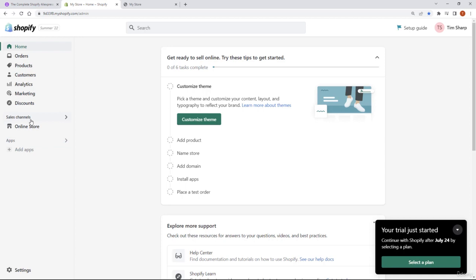So you can see it's in plural and we've only got one. So first of all, what is a sales channel? Well, a sales channel is simply a place where we sell our products. So a sales channel could be, in this case, our online store. It could be a physical shop. It could be somewhere on social media. Anywhere where we have a touch point with our customers is generally considered to be a sales channel.